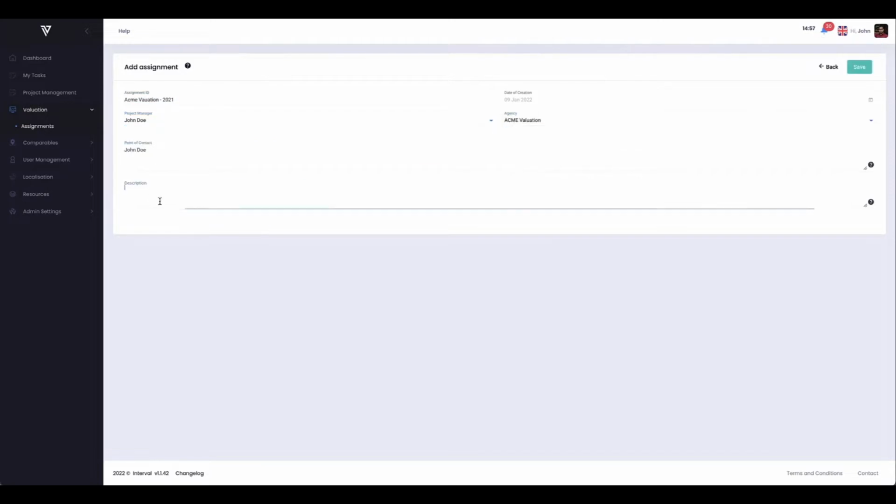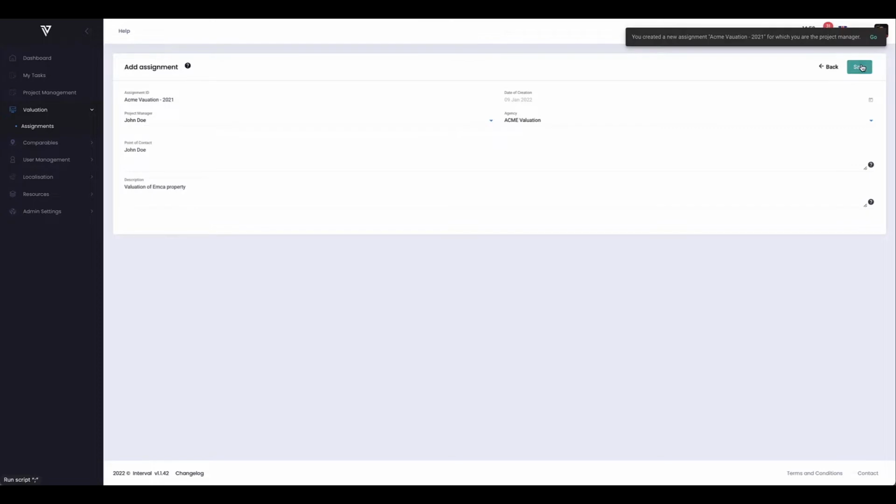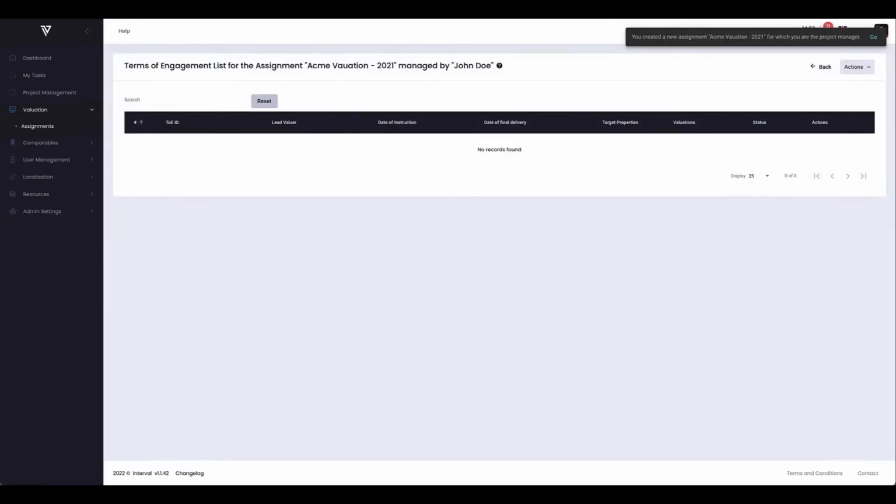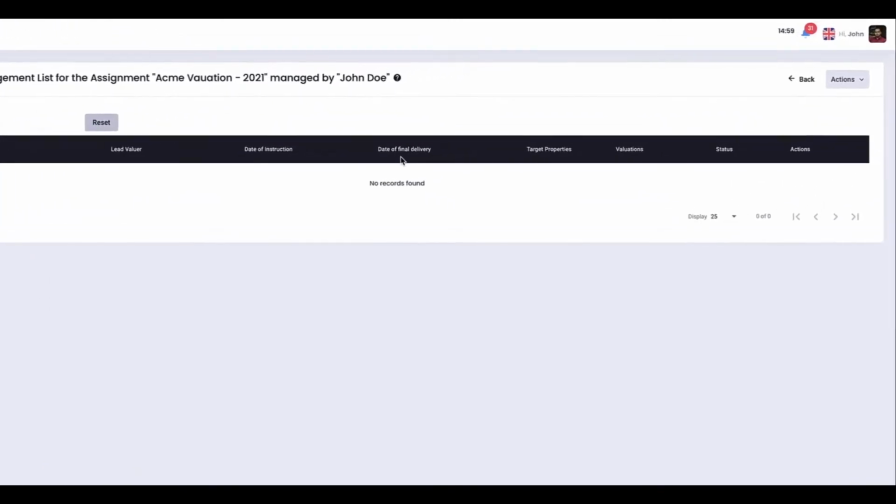At this stage, only high-level information is needed, so don't bother going into too much detail. This next page presents preliminary information used to identify each TOE. Valuers can create these either from scratch or from a pre-existing template.